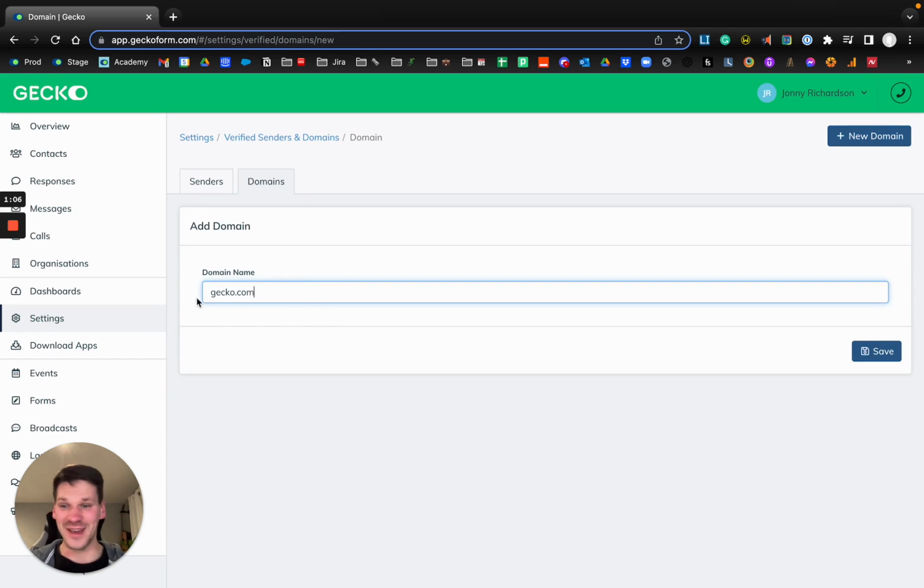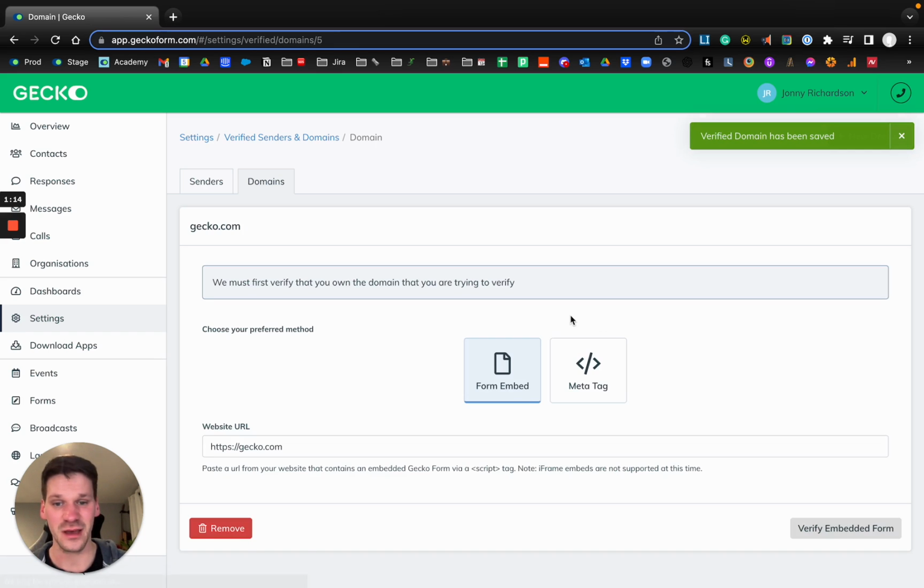I already have Gecko Engage registered on this particular account, so we'll change this to gecko.com just so we can see the preliminary step. The first thing you'd need to do is enter this and hit save. What this is going to do then is ask Gecko for you to prove that you own this particular domain. Again, we want to edit some particular settings, so we need to make sure that you have ownership of this. And this can be done in one of two ways.